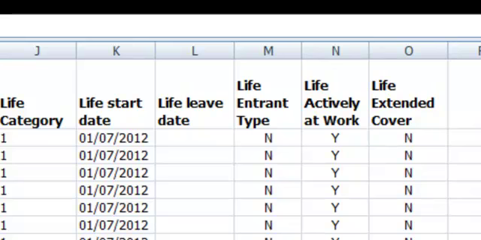with us since then. In the entrance type column, the options are D for discretionary, L for late, or N for normal. Normal means the member is joining as soon as they satisfy the scheme's eligibility conditions, which most members do, so the entry in this column will normally be an N.